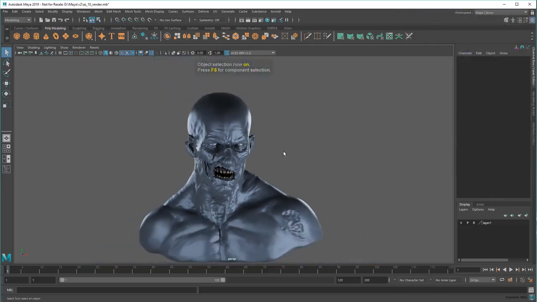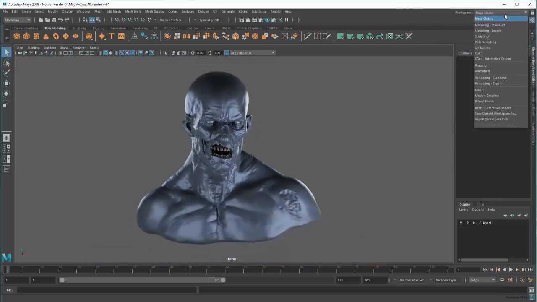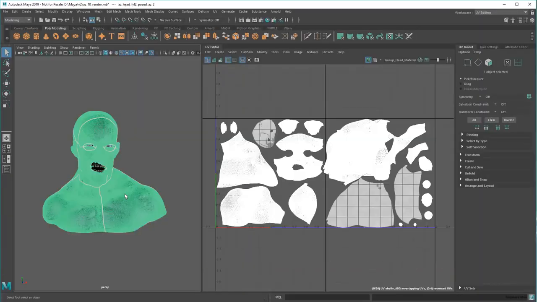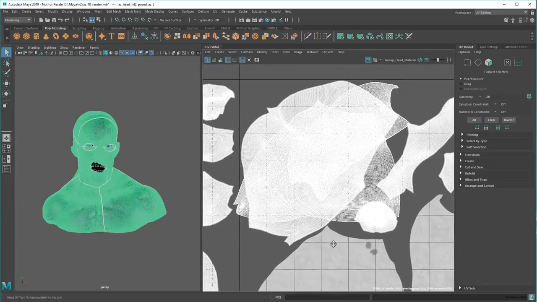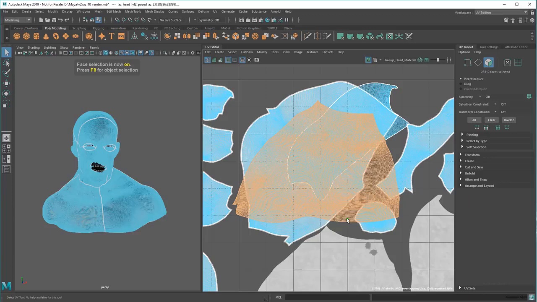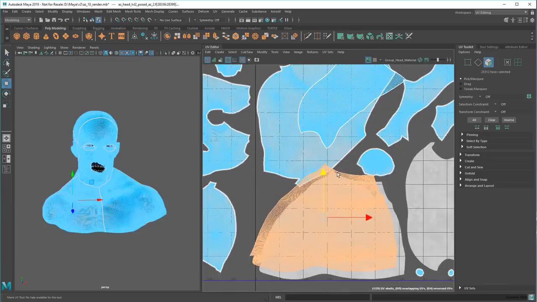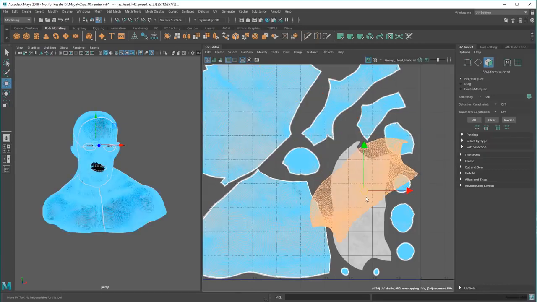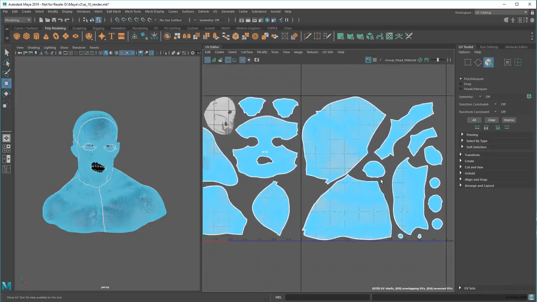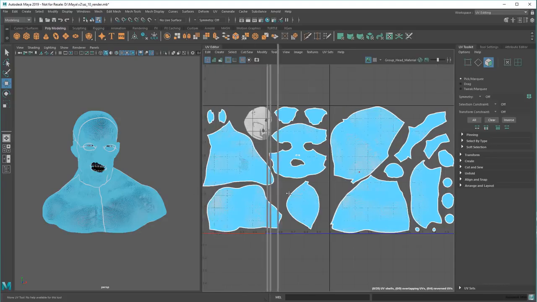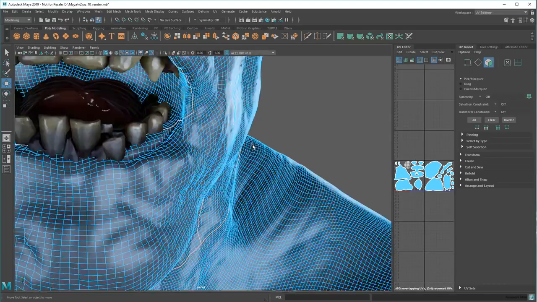One place I use this a ton is actually in the UV editor, where it makes selecting overlapping shells so much easier. To take things a step further, you can also use this method to select component loops as well.